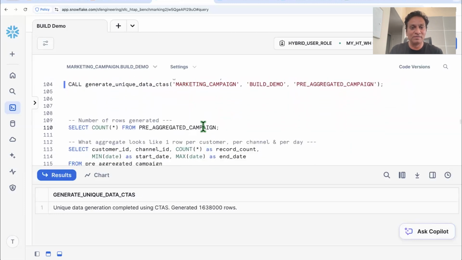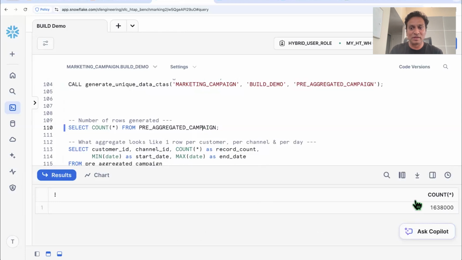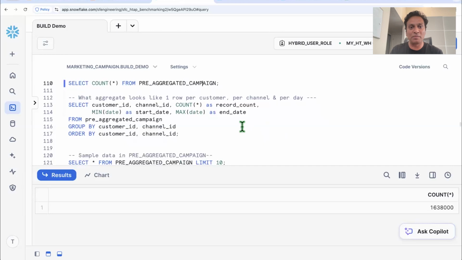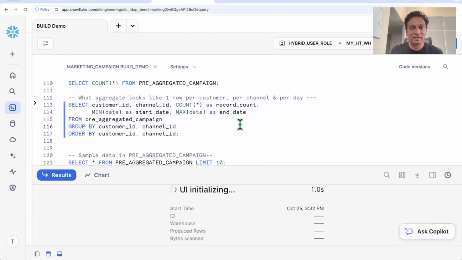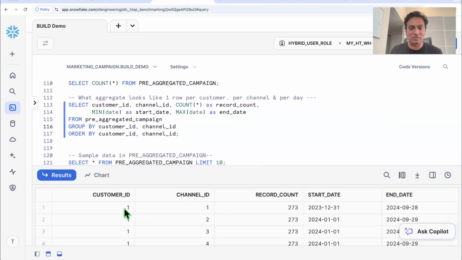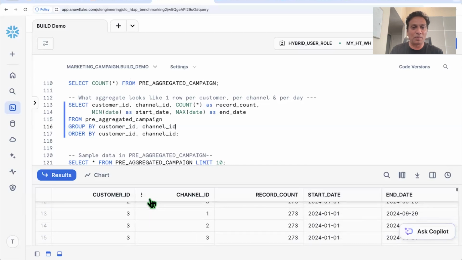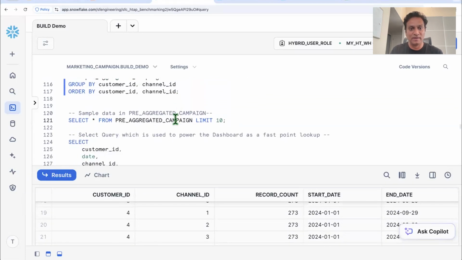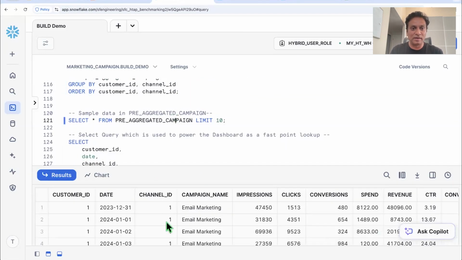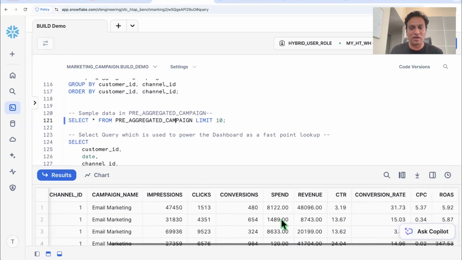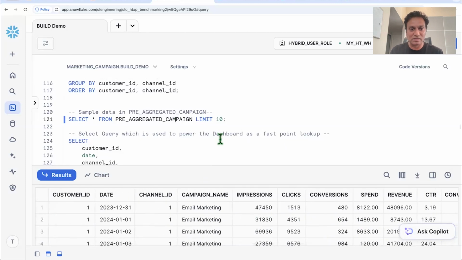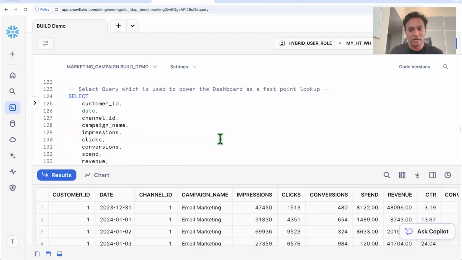Let's verify the count. As you can see, we have 1.63 million rows in the hybrid table. Let's eyeball the data to see that for each customer and each channel, there are 273 days, so 273 records. So we have properly seeded the data in the hybrid table, and it's properly populated for every column. This is good.